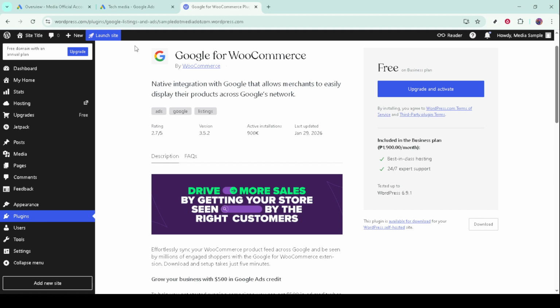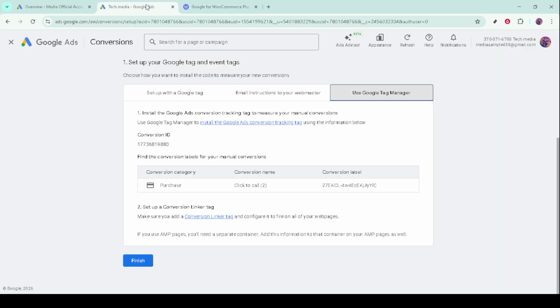That's it. You've set up purchase conversion tracking for WooCommerce and Google Ads with accurate values and clean deduplication. This foundation will make your bidding smarter and your reporting far more actionable.